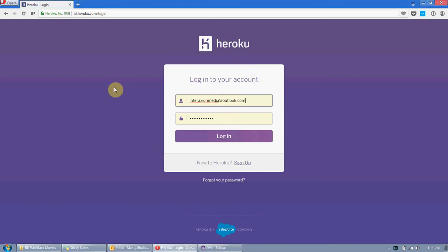Hello friends, today we are going to see about the Heroku platform, what it is, why it is needed, and we are going to deploy a very simple Play application on top of this platform.